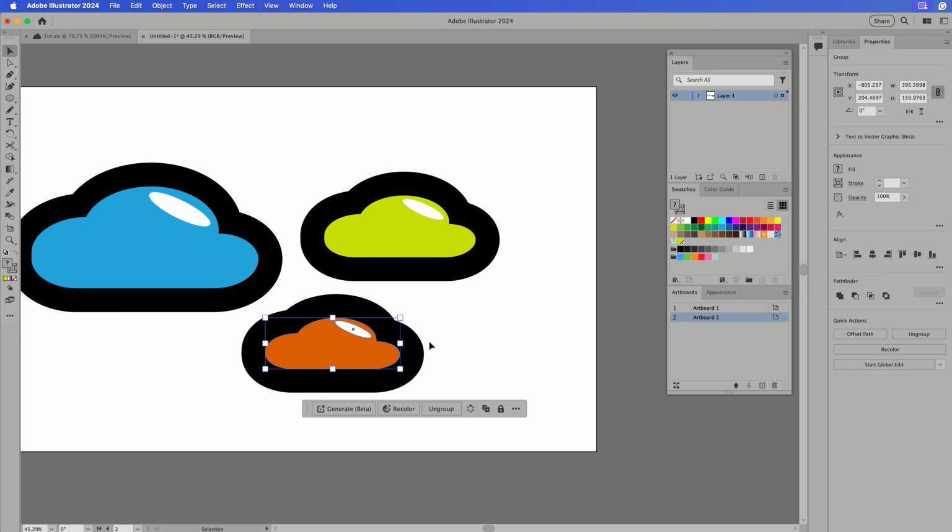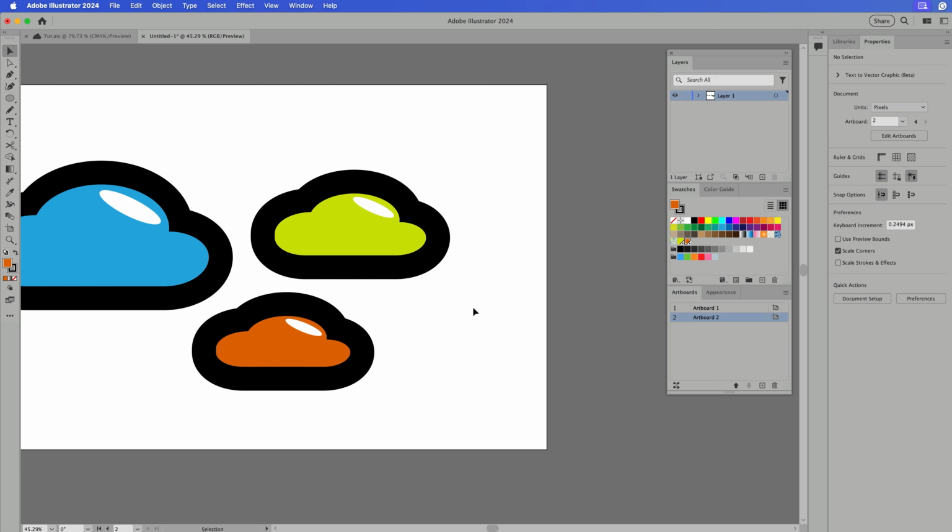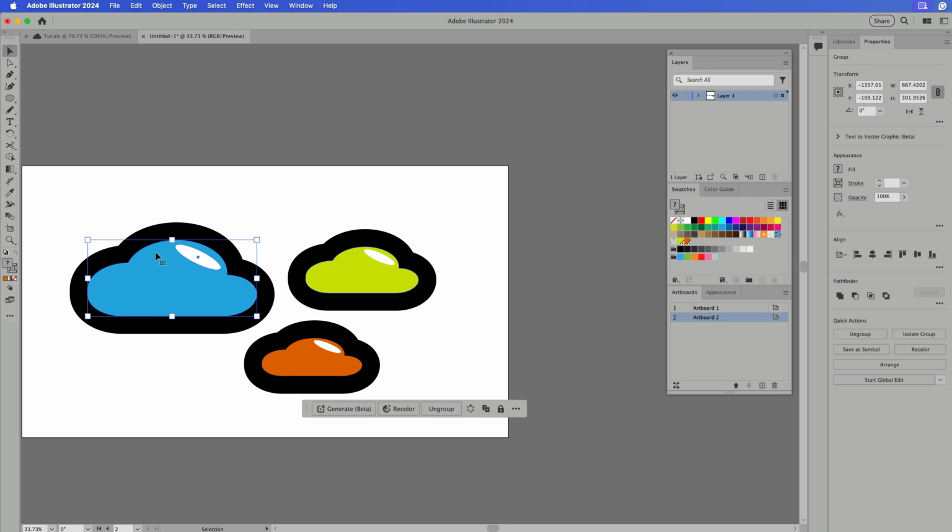Let's say I like this orange as well. So we're going to ungroup this, find the orange, and I'm going to press there. We're going to say orange there. Make sure it's a spot color. Boom, I like it. Same with this blue.